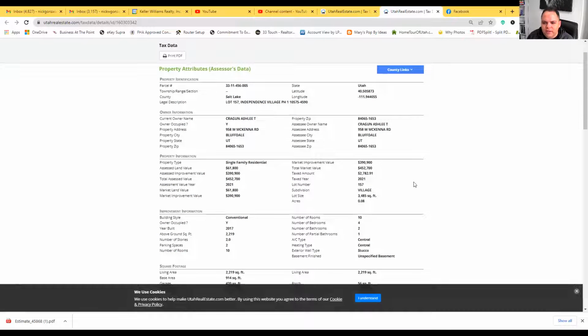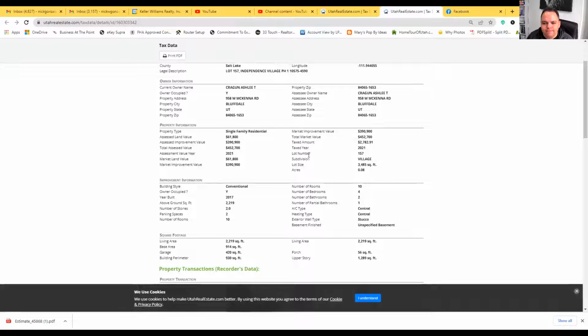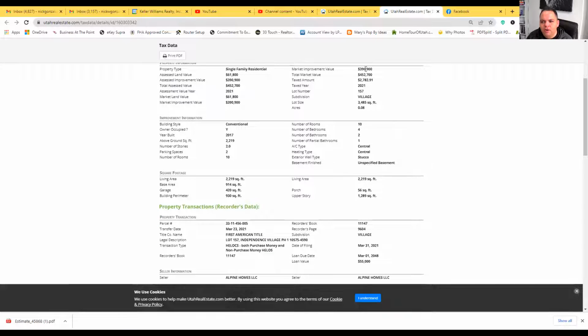So things that you can find on here are going to be tax information, which can be helpful. It shows the acreage. Don't worry about any of the market values or anything. You're not going to use any of that in your CMA. We just don't really care what the county thinks it's worth, to be honest. Okay, then you've got year built, above ground square footage, so everything that's above grade, number of stories too, number of bedrooms, number of bathrooms. It says 2 full and 1 partial, so 2.5 baths.